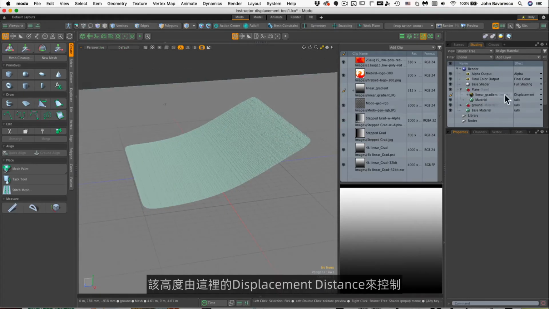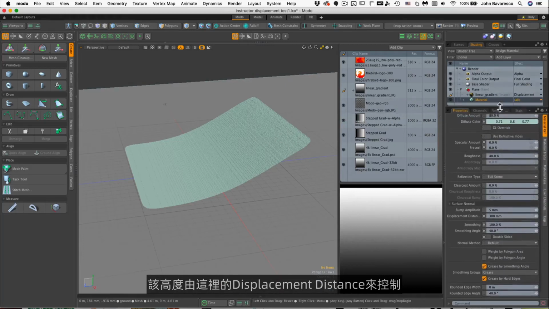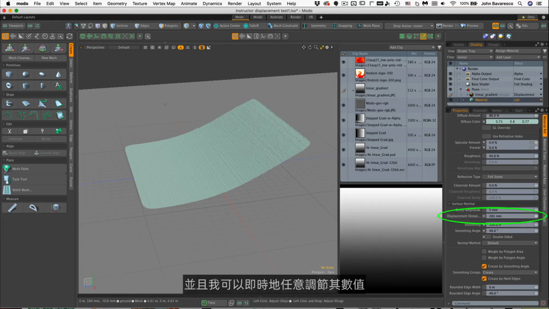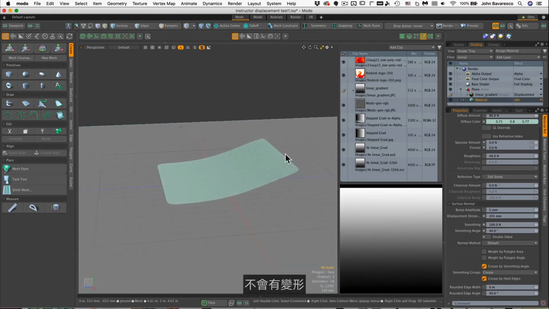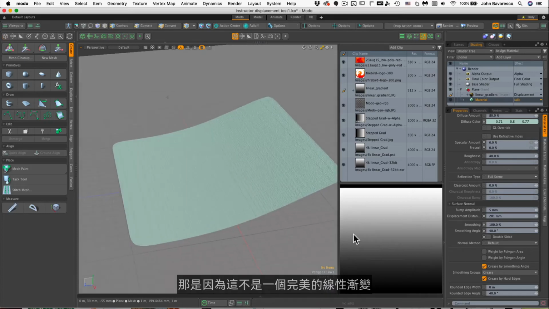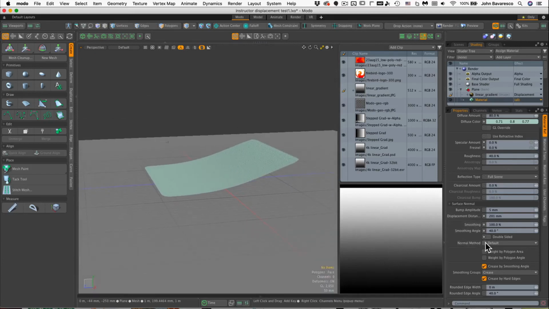So this height here is controlled by this setting here, displacement distance, and I can actually in real time just dial that up or down wherever I want. Now you'll notice that it only goes vertically. It goes directly straight up. It doesn't warp. Now you will see some arching here because this is not a perfectly linear ramp, but for the most part you can actually see how it's displacing.